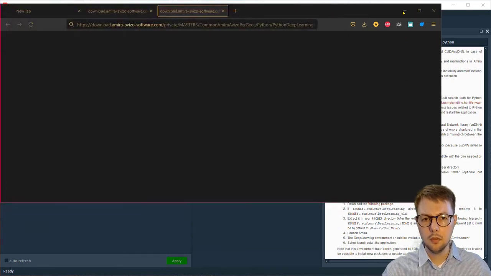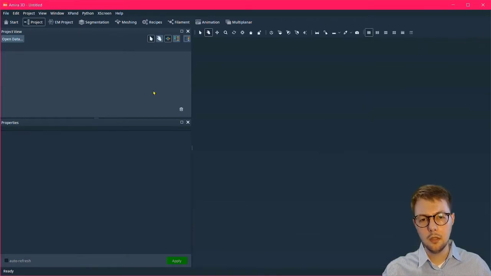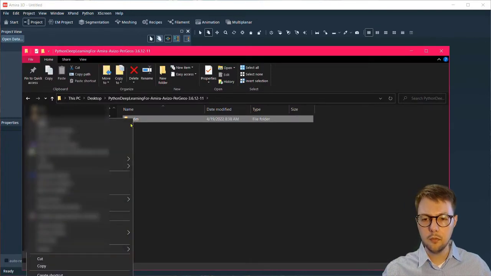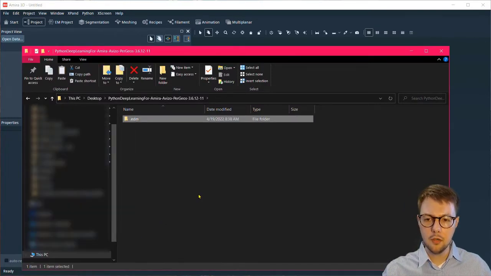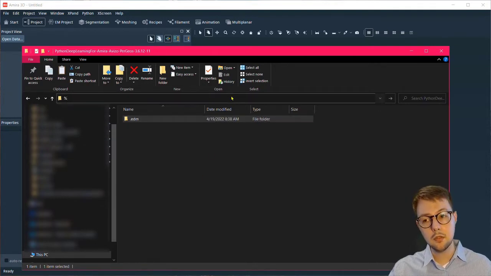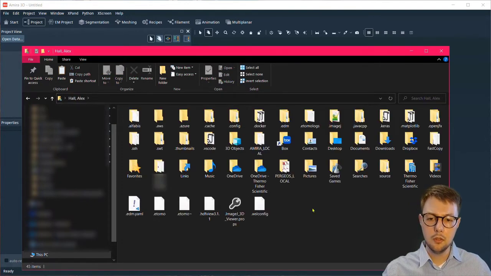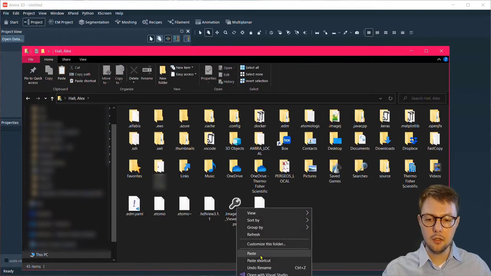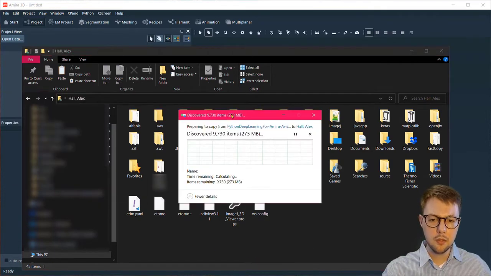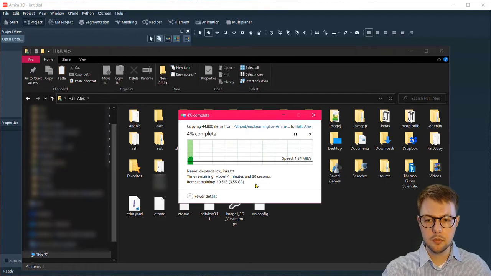In this example, I've already downloaded that and I've unzipped it, revealing this .edm folder. You need to copy this entire folder into your home directory. You can quickly access this in Windows by typing %home%, hitting enter, and just paste that entire directory in this folder. I've sped this up, it may take a couple of minutes.